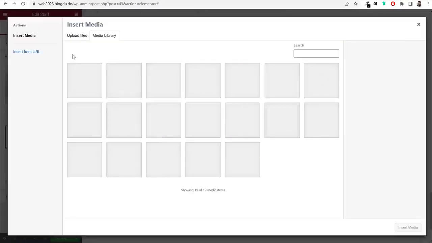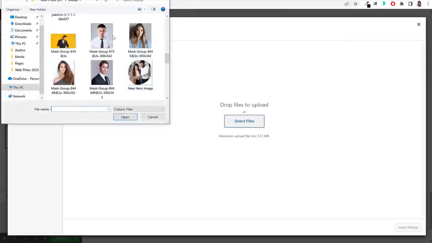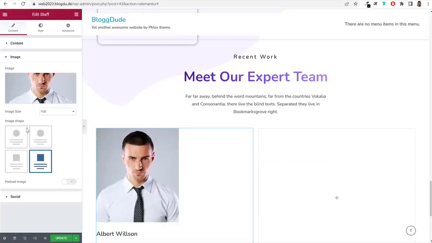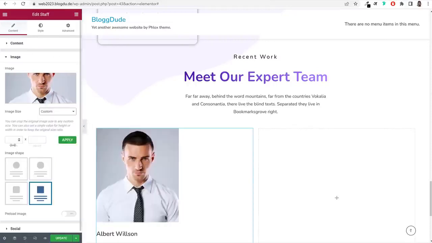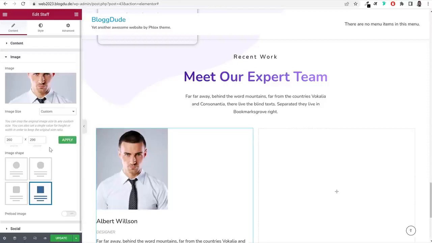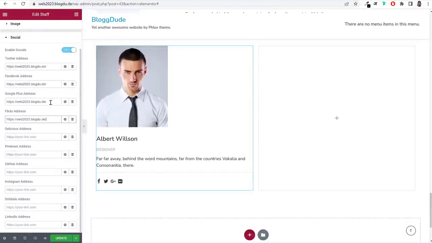Then we have the image. You can upload the image. I've given you these images as well. If you scroll down, for example, let's select this image, insert media, and we don't want this shape, we want rectangular shape, so we'll select this thing, and we don't want full width, we want a custom size. Okay, so in this case we will select 260 by 296. This is the size that we are using, so I'll click on apply. All right, and make sure this is the rectangular shape. Now enable this thing social, so that we can also add social links of this person, and Twitter, Facebook, Google Plus, Flickr, whatever, you can add these things, right?